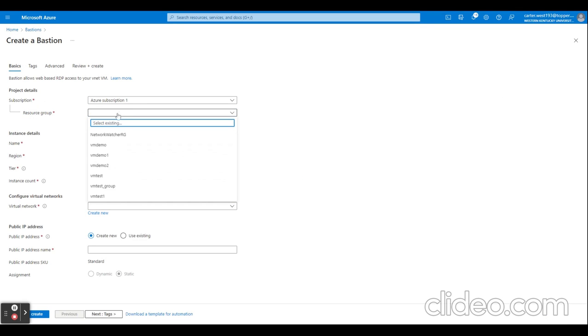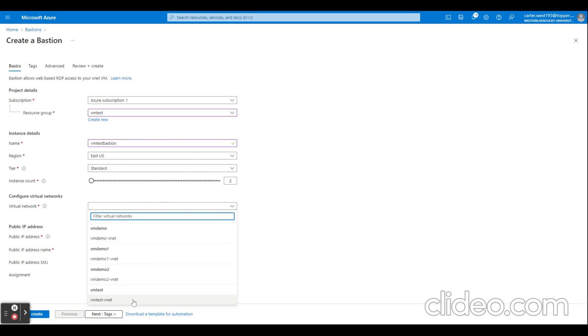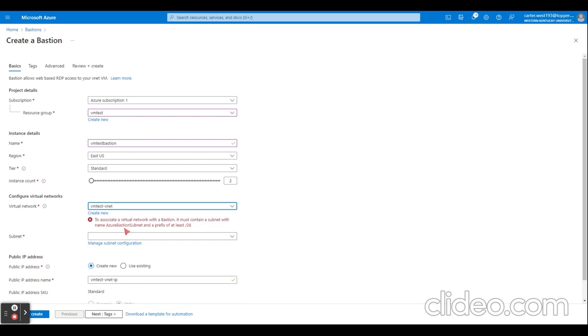Alright, resource group. We want to pick the same thing we made earlier, same resource group. Give it a name. Say VM test bastion. Down here to virtual network. And we'll pick this virtual machine we made.